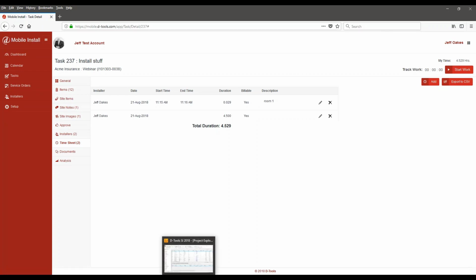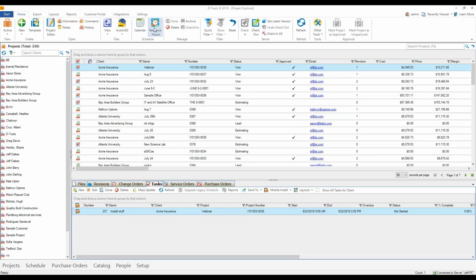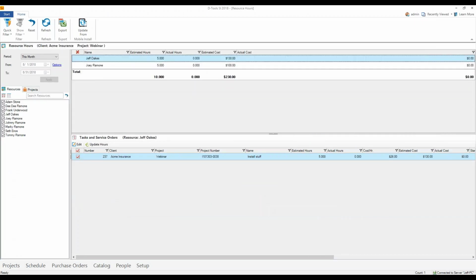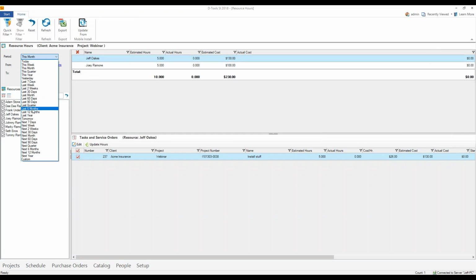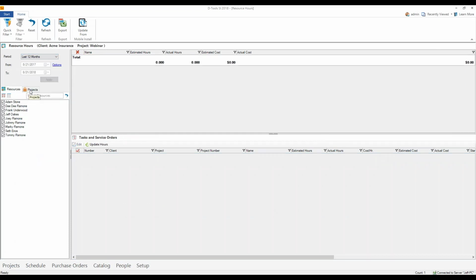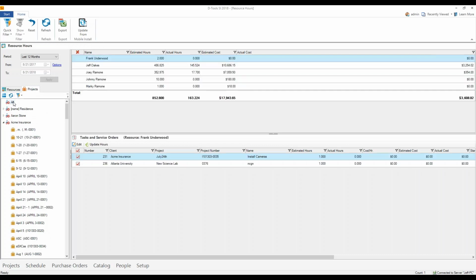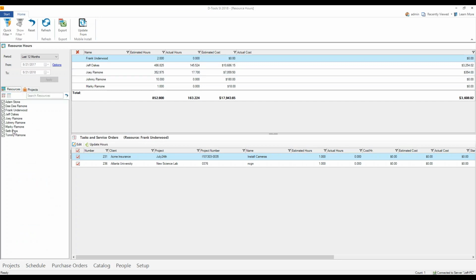So when you go back into the software part of it, we do have a place called resource hours. This is where you can keep tabs on what's happening out in the field. Let's go take a look at, let's say, the last 12 months, and let's look at all projects. So we have some different filters in place. You can look at what work we have done for this particular client over this period of time. We can look at how we did on a particular project. We can also look at specific technicians or resources on the team.